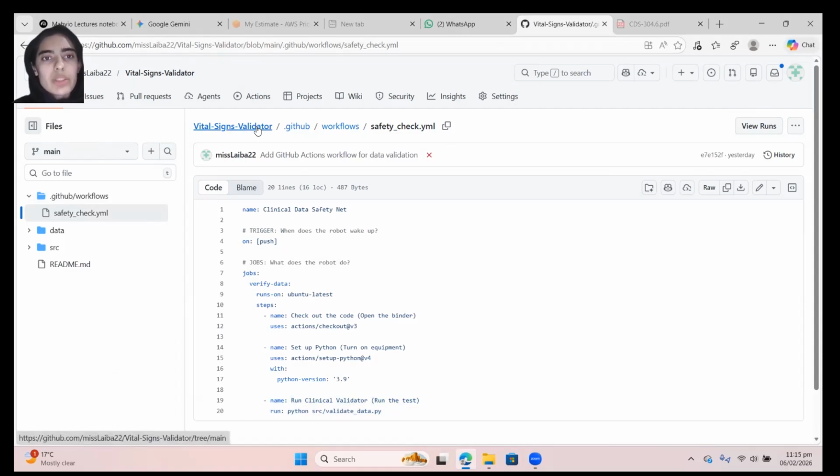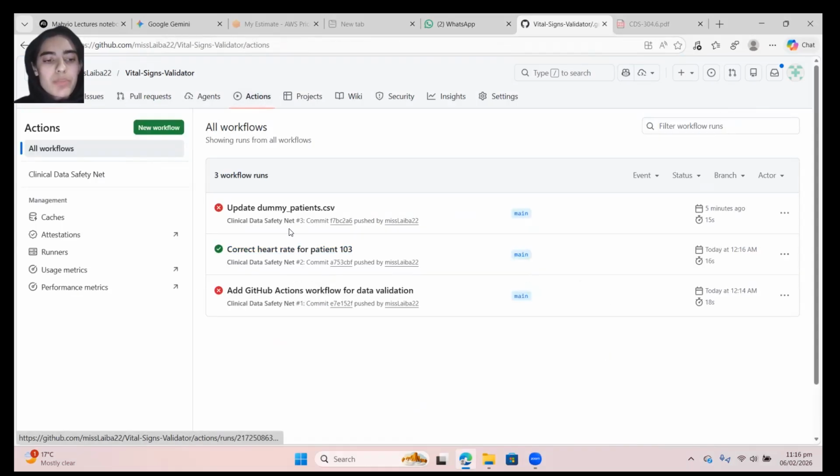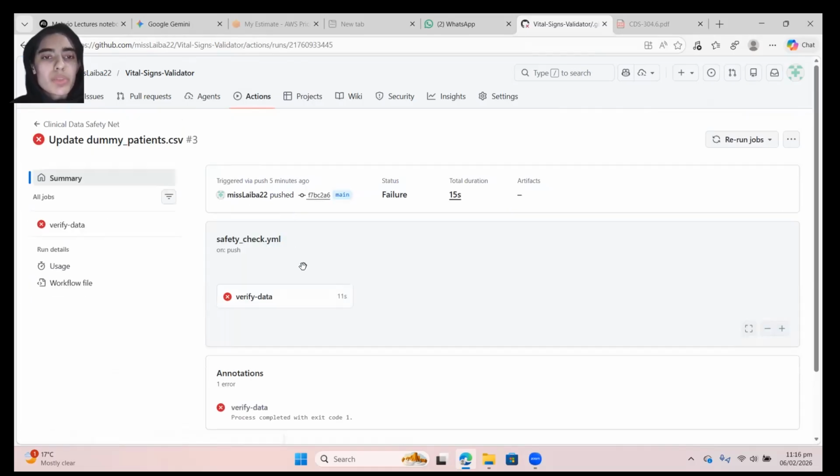Here we have saved this, and you can check. Click on the Actions tab here, and you can see this is our monitoring station. You can see the clinical data safety net is running. It is checking our patient data. Look at this one. Red cross. It says, investigate why it failed. I will open the logs. The system failed the updates.